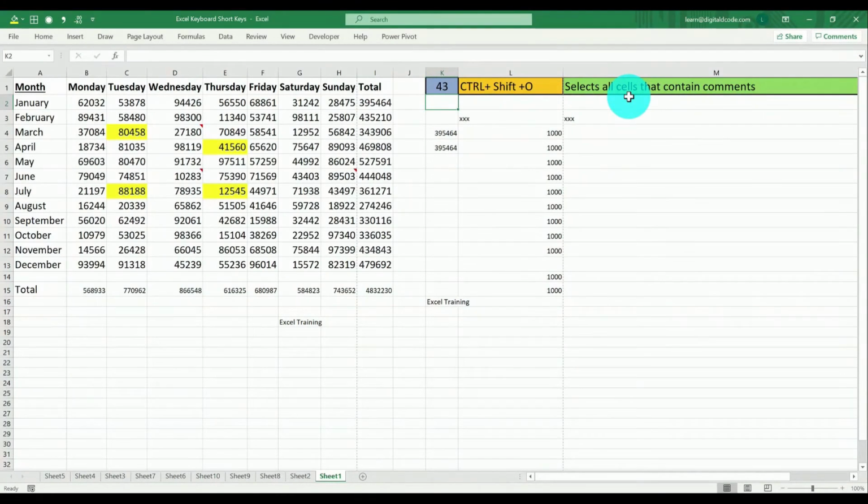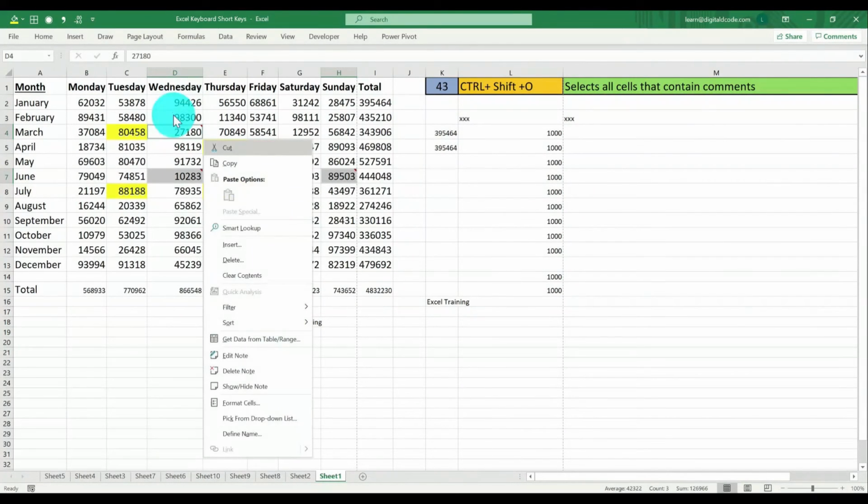Select all cells that contain comments. Press Ctrl Shift O to select all the cells which contain comments. Here I have a comment, here I have a comment, and here I have a comment. In case I want to choose everything, Ctrl Shift O. It will choose all the comments. In case you want to delete, you can delete the note.